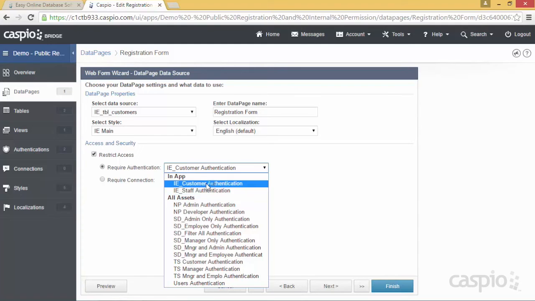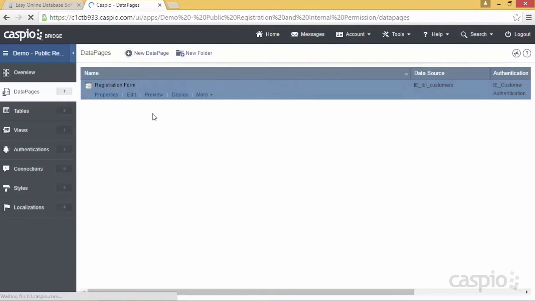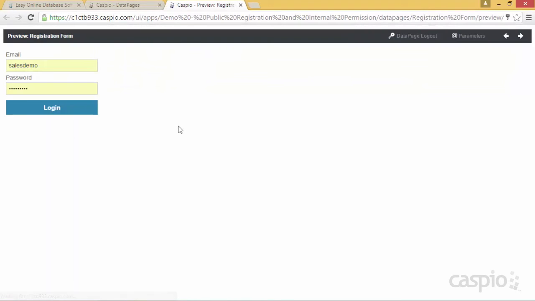So if I select my customer authentication and click finish and hit preview, you're now going to see my registration form is password protected.